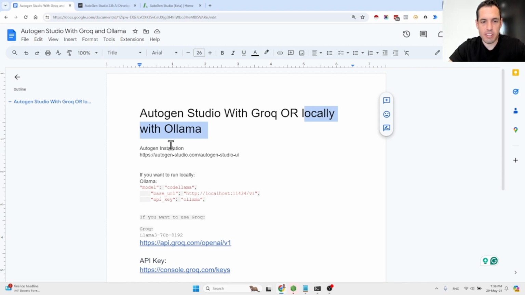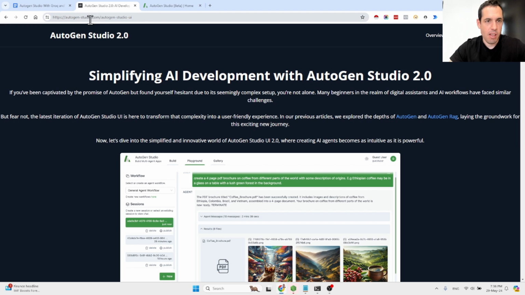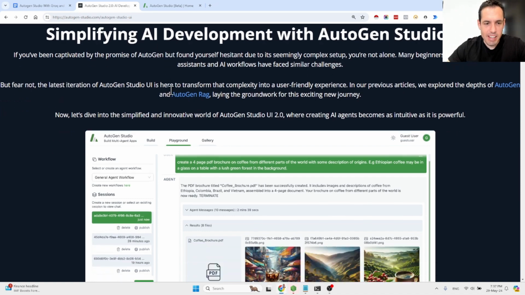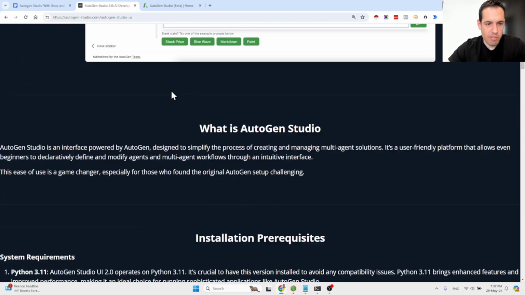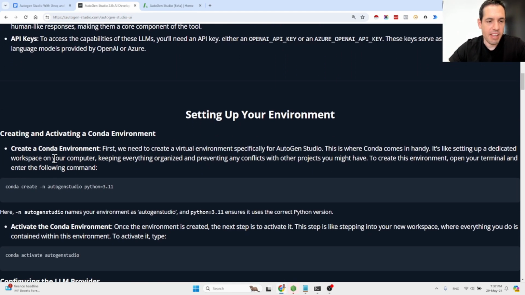So first things first, how to install Autogen Studio. Pretty straightforward, especially now that there is this website called autogen-studio.com. I don't know if it's related to the Autogen team, to the Microsoft team, but never mind. The instructions are very straightforward. You need to have Python installed. You need to have Conda installed. Then the next step, you need to open Miniconda or Conda.